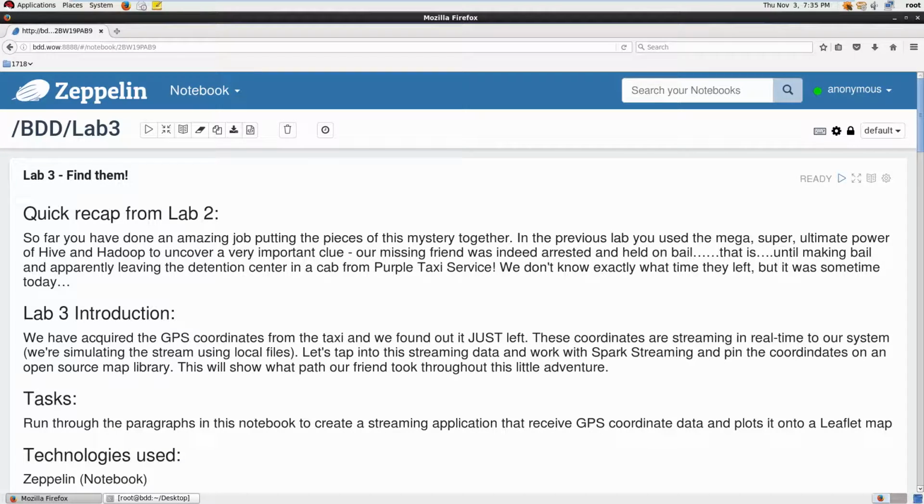So now we're on lab 3. So far you have done an amazing job putting the pieces of this mystery together. In lab 2, the previous lab, you used the mega, super, ultimate power of Hive and Hadoop to uncover a very important clue. You found out that our missing friend was indeed arrested and held on bail. That is, until making bail and apparently leaving the detention center in a cab from the purple taxi service. Now, we don't know exactly what time they left, but it was sometime today.